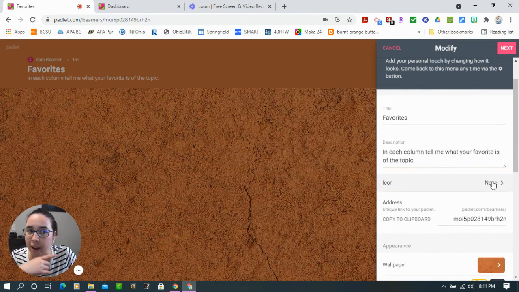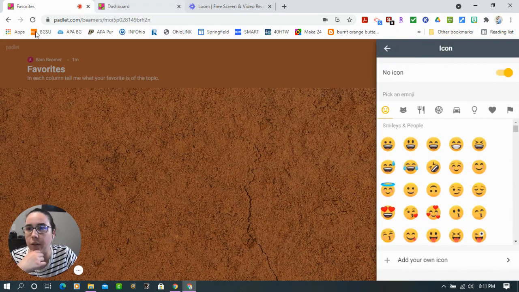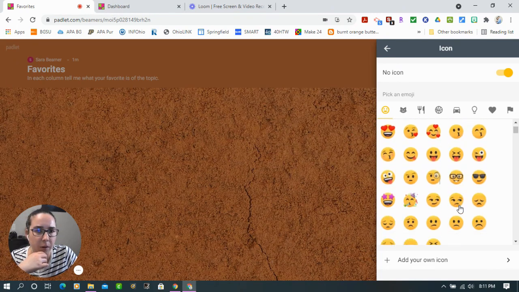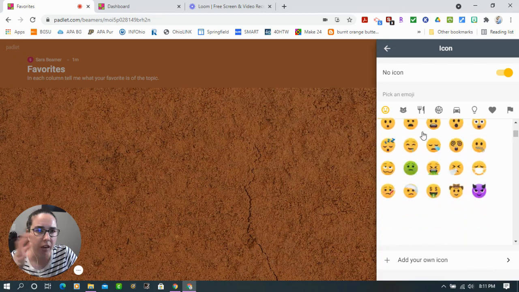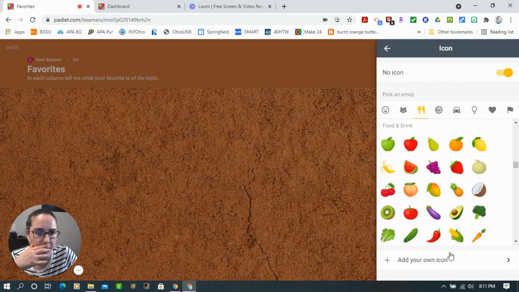You can choose an icon or no icon. So currently there's no icon up here in this top corner. You could do an emoji. You have all these emoji here you can choose from. You can also add your own icon if you have your own.